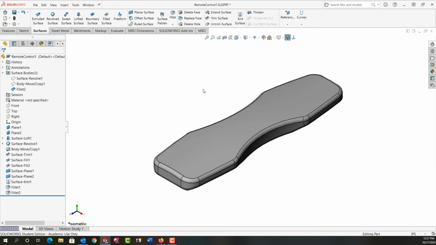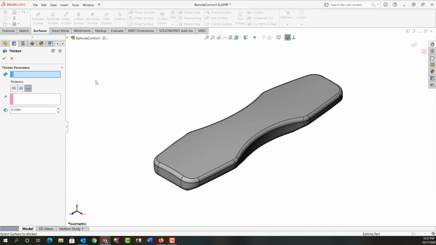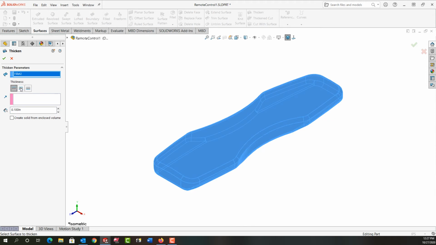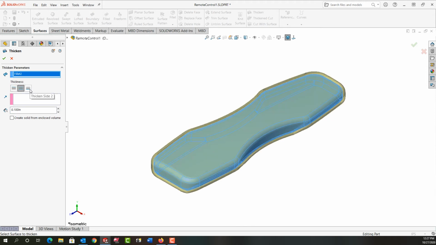Next thing I want to do is thicken the surface into a solid. So I'm going to choose Thicken. Up here it says, what do you want to thicken? So I'm going to choose the surface, and I can go offset one way, both ways, or just the other way. So I'm going to choose offset this method, make the thickness 60 thou.